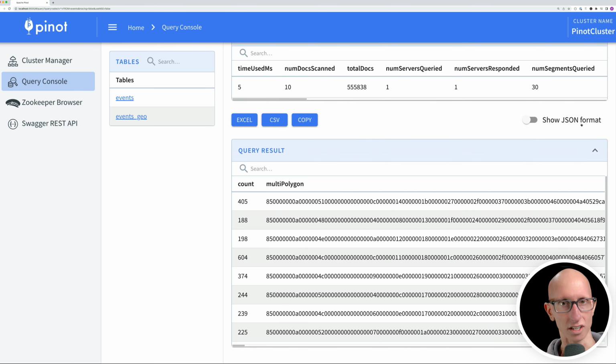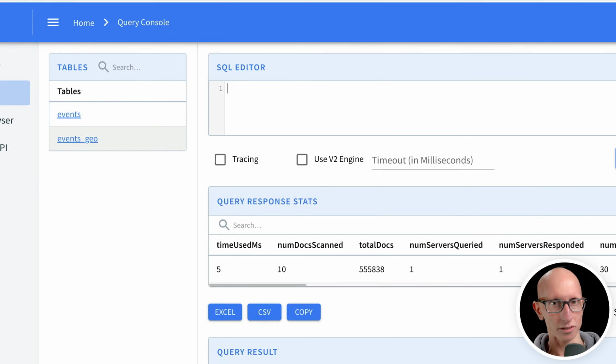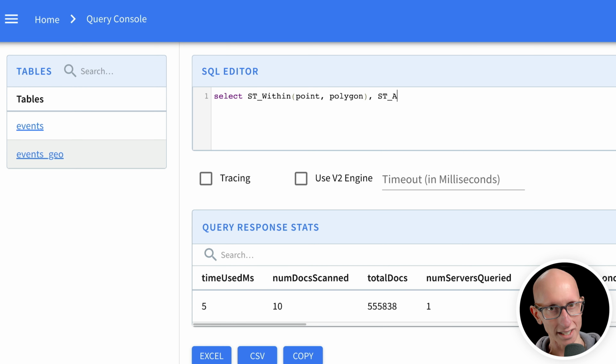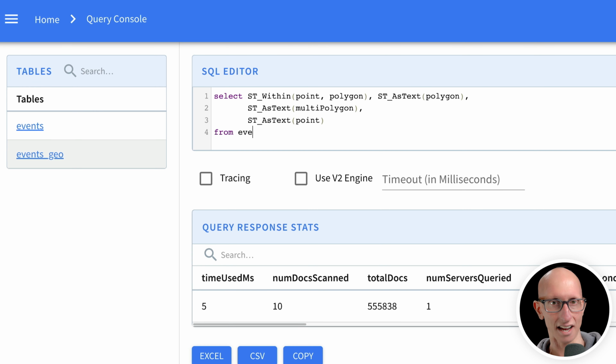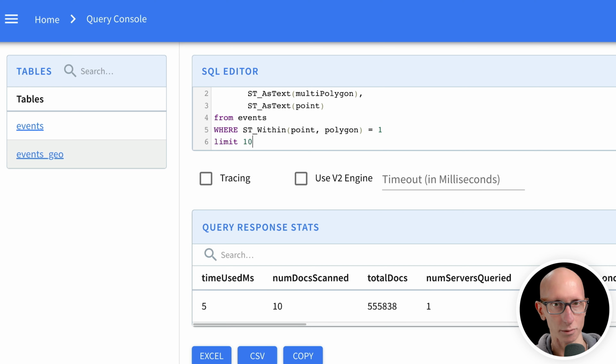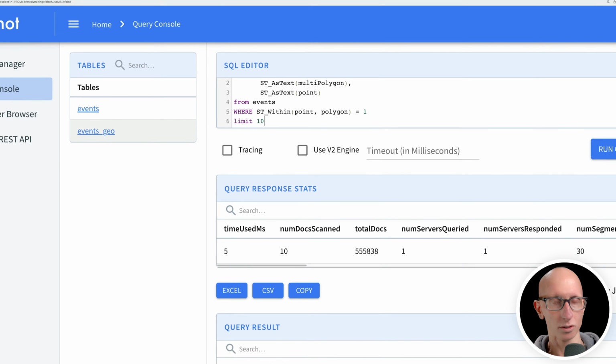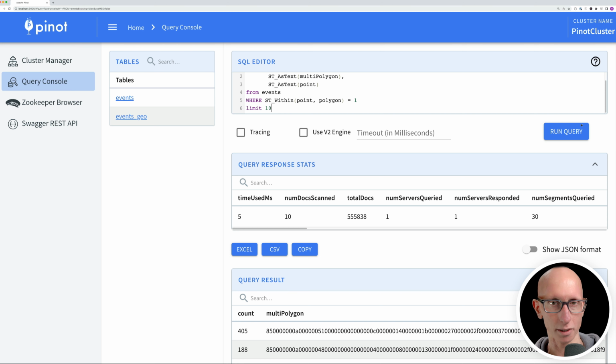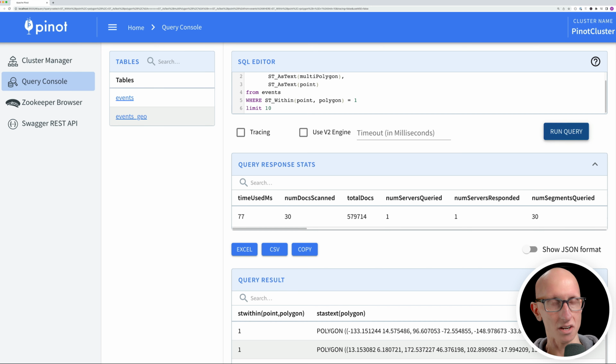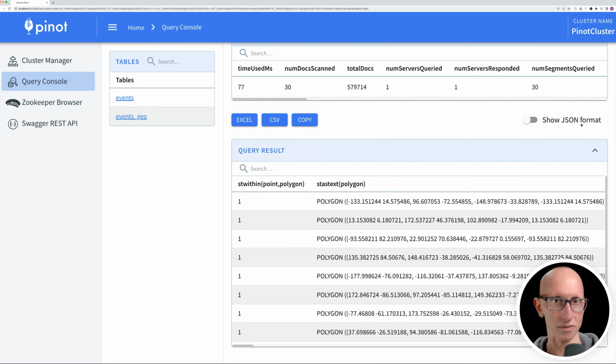So far, so good. Let's write a query to see whether or not we've got any situations where the point in a row or in a record or even in a document exists inside the polygon. So we're going to write a query, and we'll return the st_within, and we'll pass in the point and the polygon. We'll also convert the polygon and the multi-polygon and the point into a text format, and then we'll put in a where clause that checks is the point inside the polygon. And you can see we get back quite a few that are there, and we can also see the textual representation of the polygon as well.